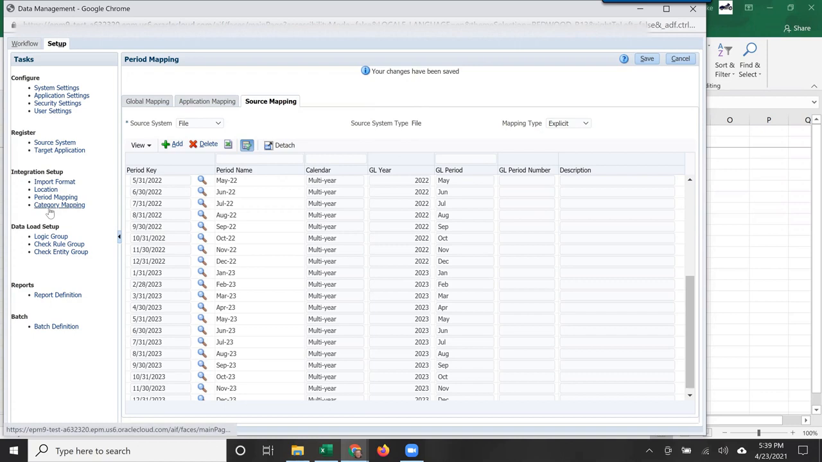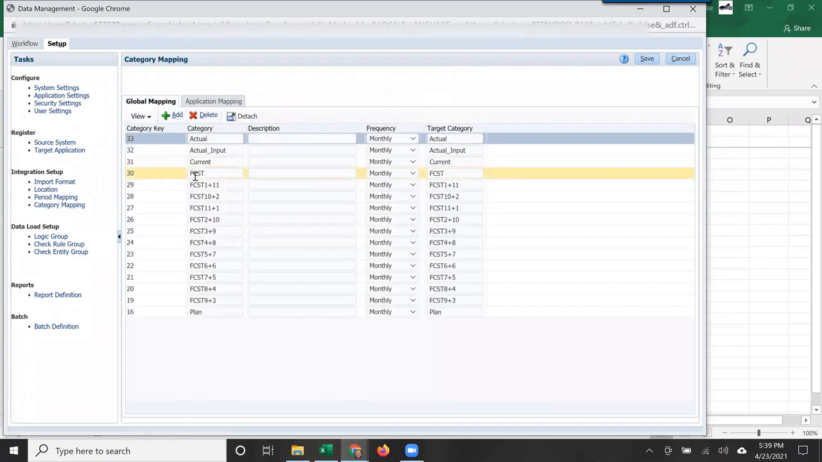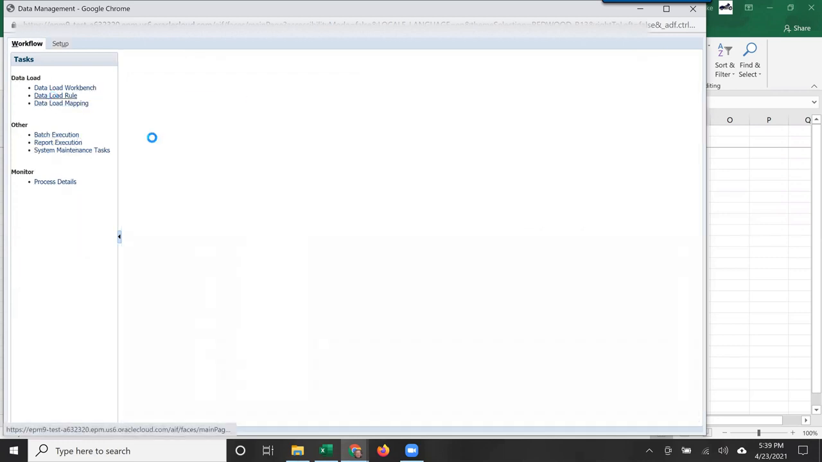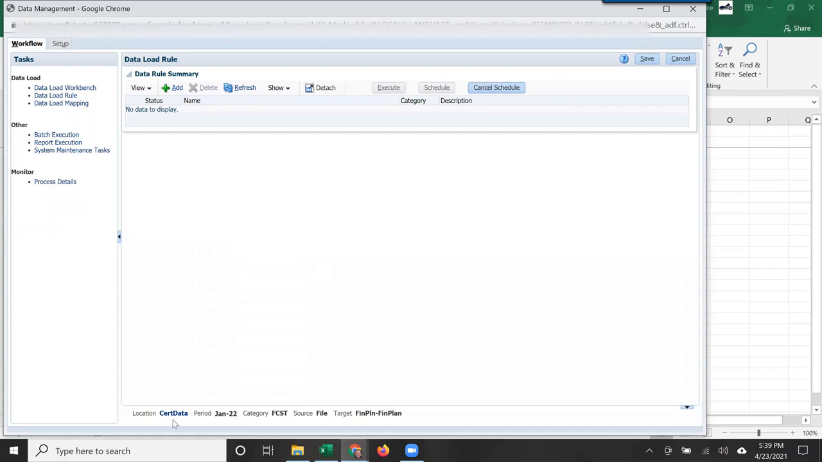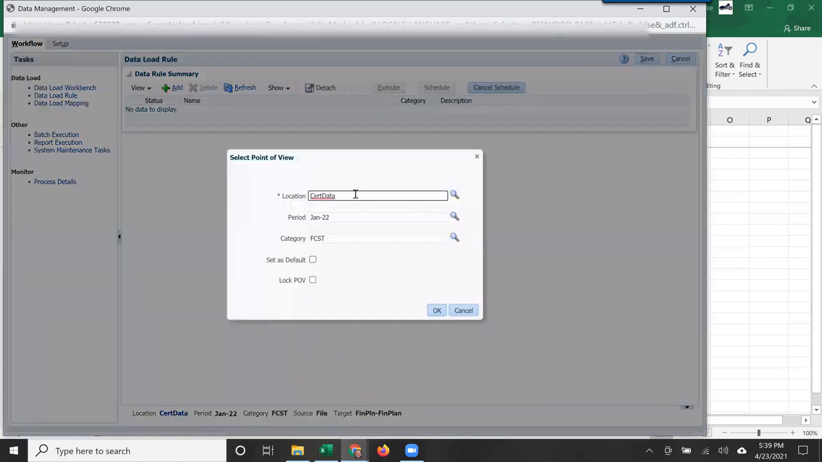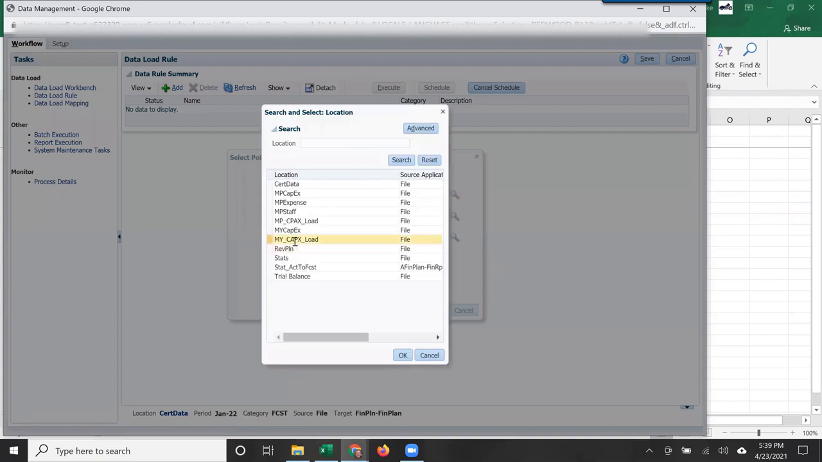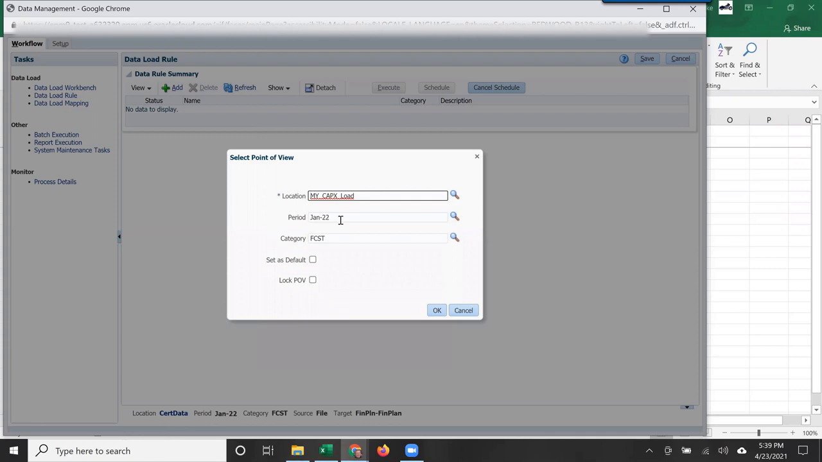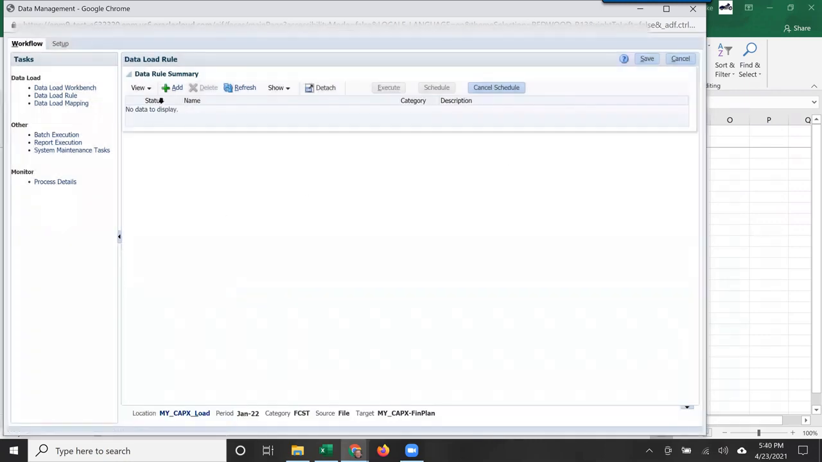All right, so next, category mapping. We already have that. We're doing forecast. So that's just a straight shot. So now we can go to the workflow tab and create a load rule. So the first thing we want to do is select our location that we created. And there it is, multi-year CapEx. The first month, I'll just make it FY22. And we'll set that as the default for now, just to get the ball rolling.